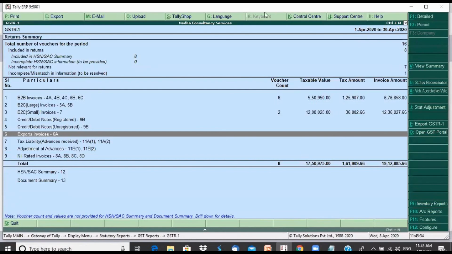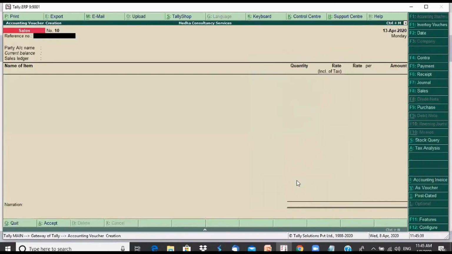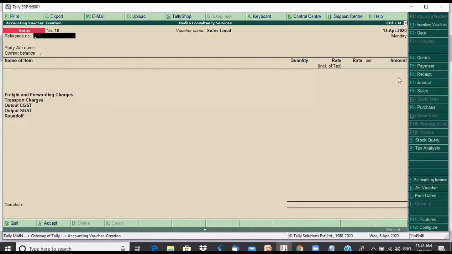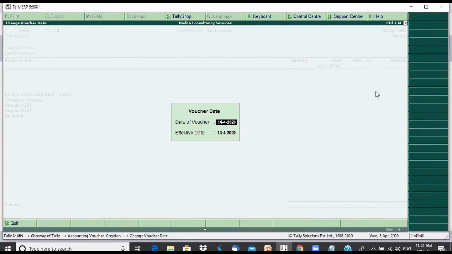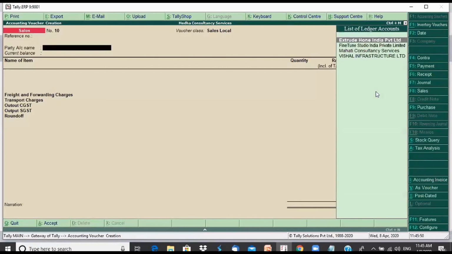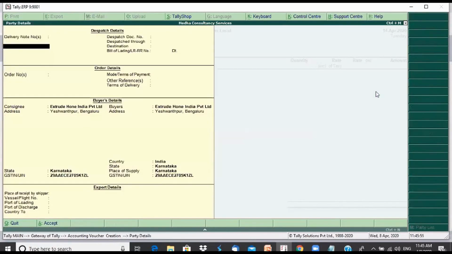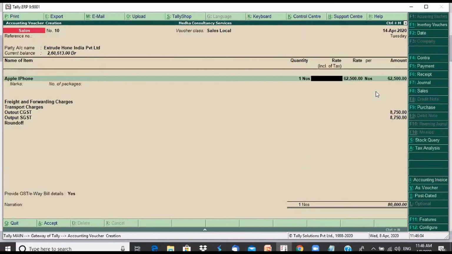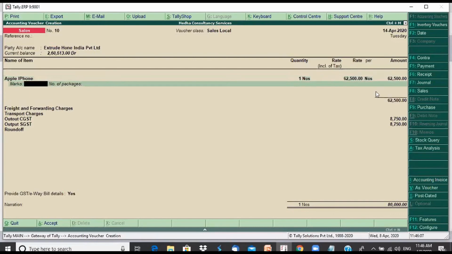Okay, so let's go back and make one more sales transaction. Say, for example, I'm just making one local sale. I'm just changing the date for the benefit of those who want to see how to generate an e-way bill. So for example, Extrude Hone India. I'm just taking all these details. I'm billing Apple phone, one number. Okay, so e-way bill details.